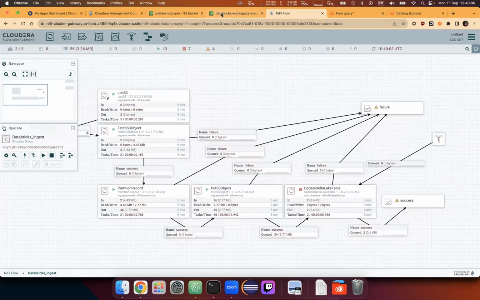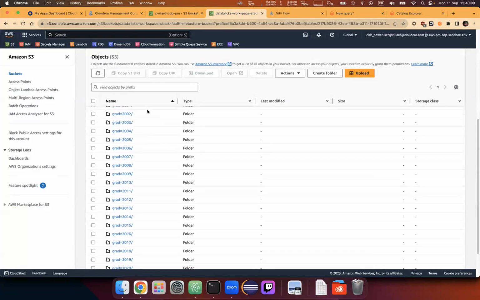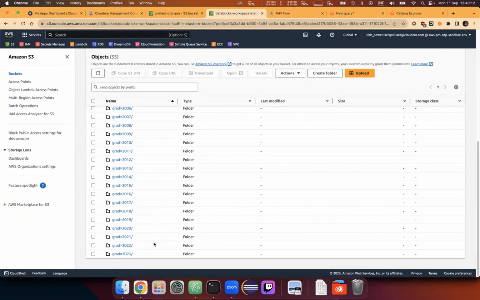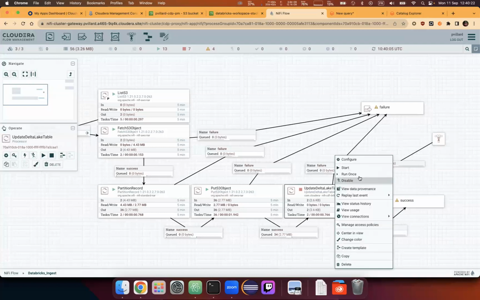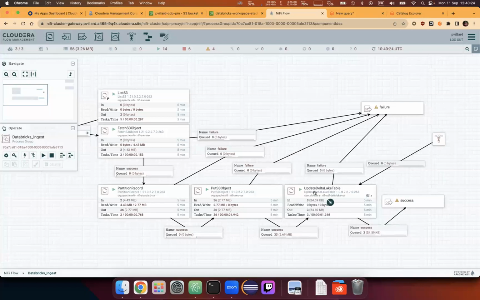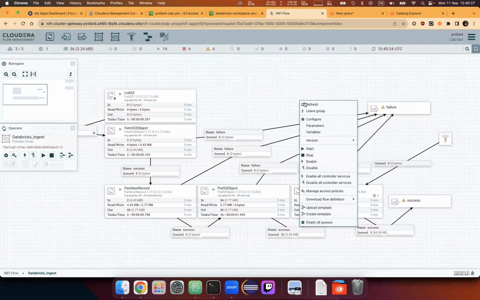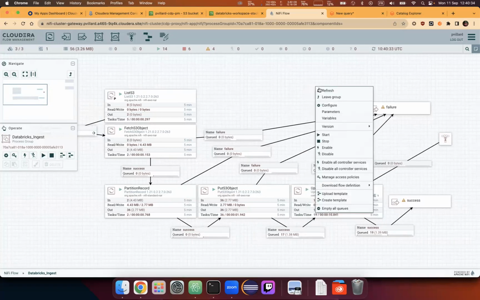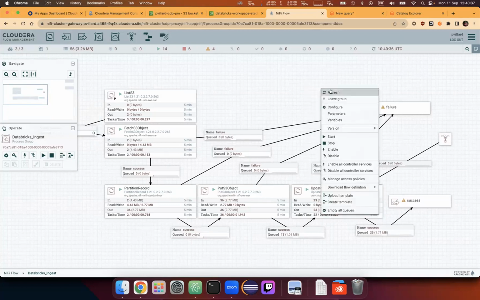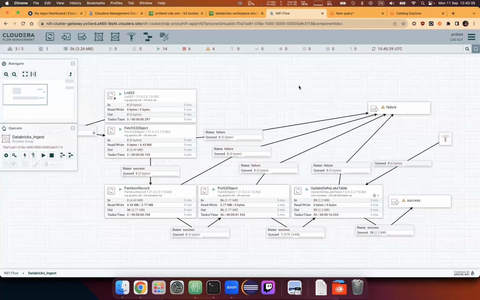If I go back to here and I refresh, we can see that I have 1 directory per partition. If I go to the folder that I had before, we can see that now I have 2 files instead of 1. And I can start this processor to update the metadata around my table. So all of this is running. It's taking a few seconds to complete everything.